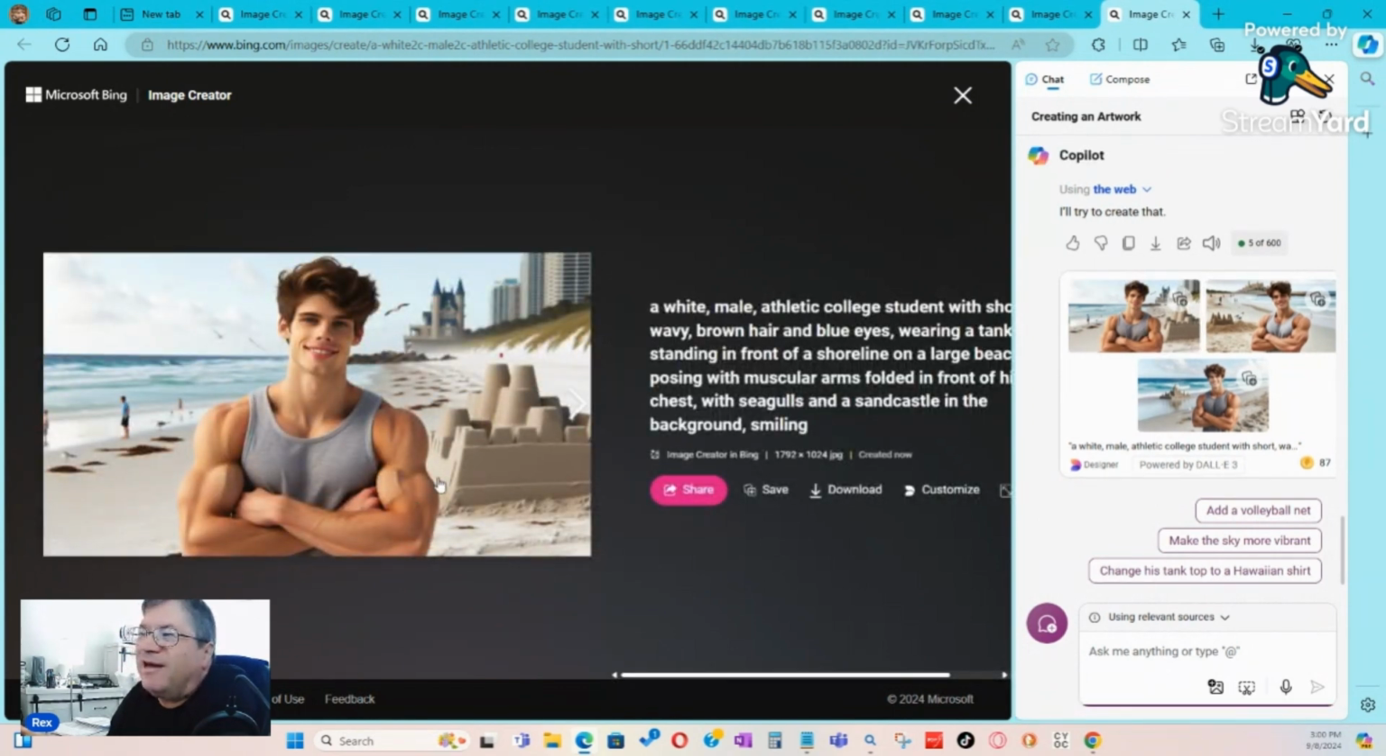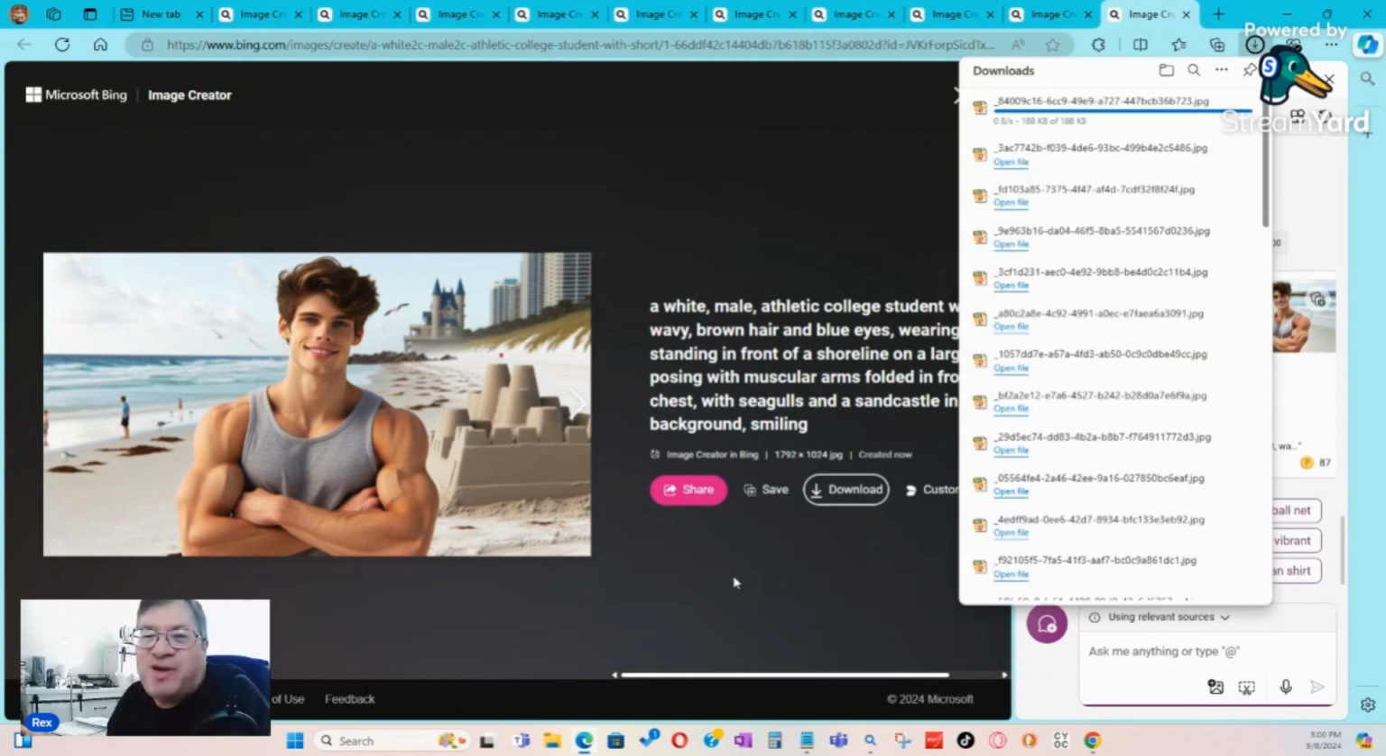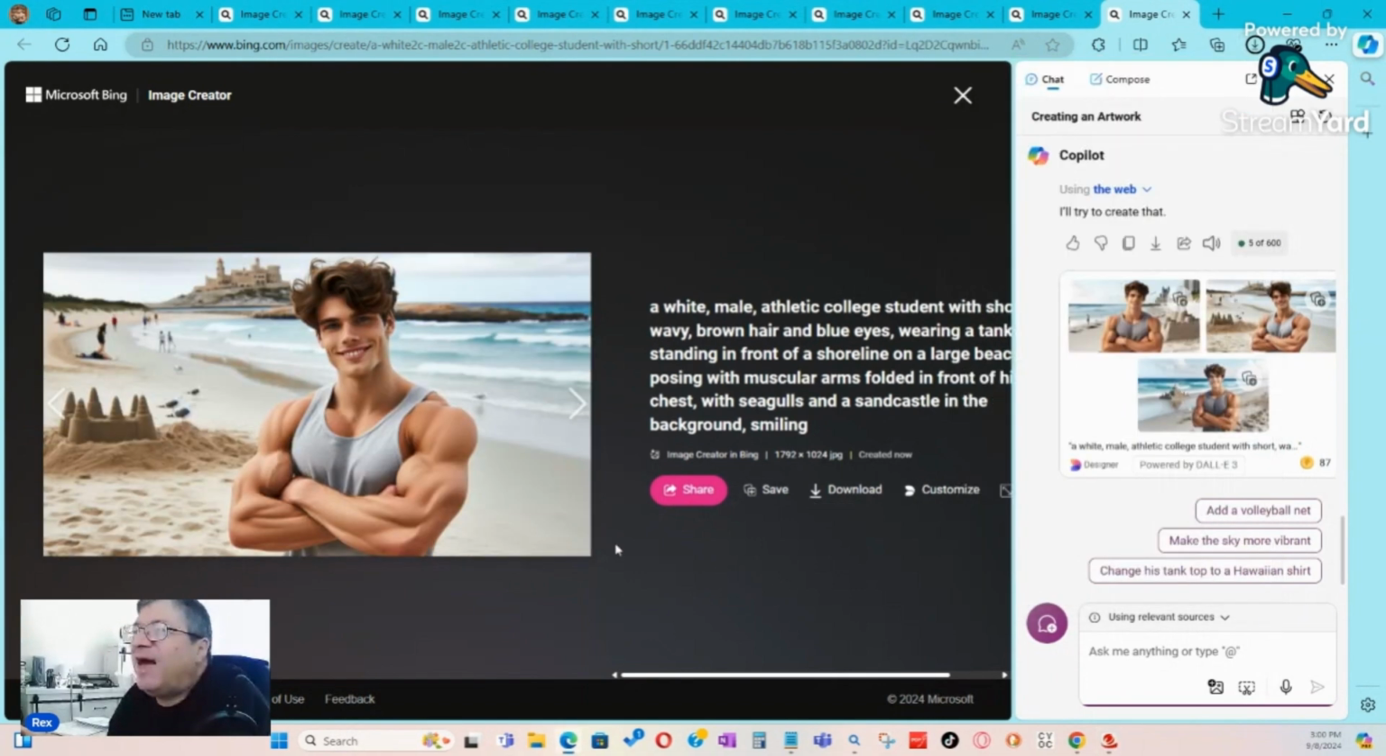Hey, look at that. So here he is, our guy. He's still standing on the beach with his arms folded, and he's smiling now too. But there's a sandcastle on the beach behind him. So that's what we want. This is actually a good picture. That is actually the picture that we're looking for.